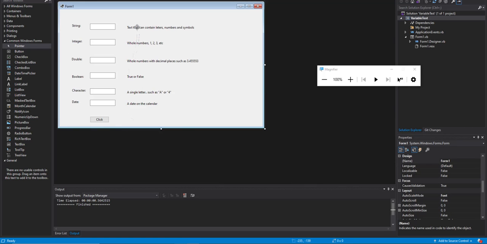Now my labels over here, to the right, I have label string result. If you wanted to shorten that to R, that's fine, label string R, but I just put the whole thing in there. And guess what? This would be label integer result, label double result, Boolean result, label character result, and label date result.